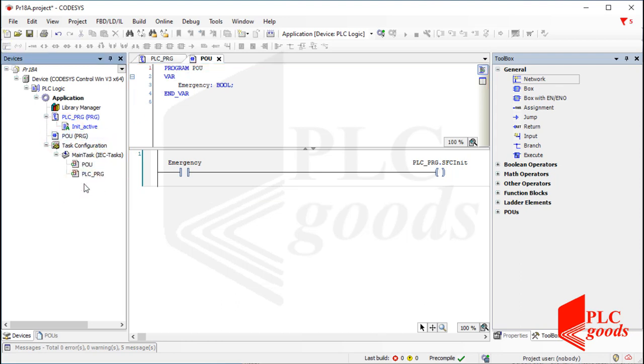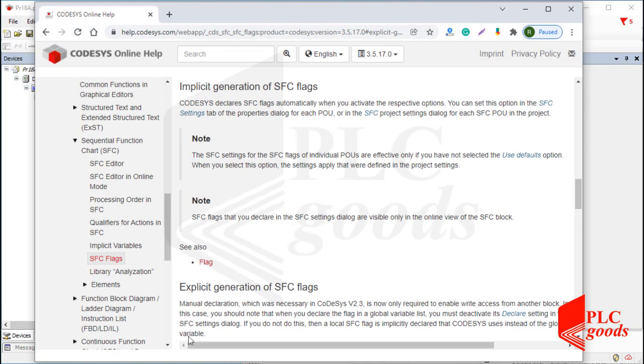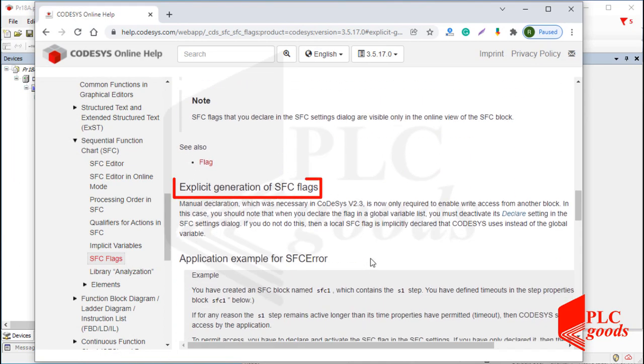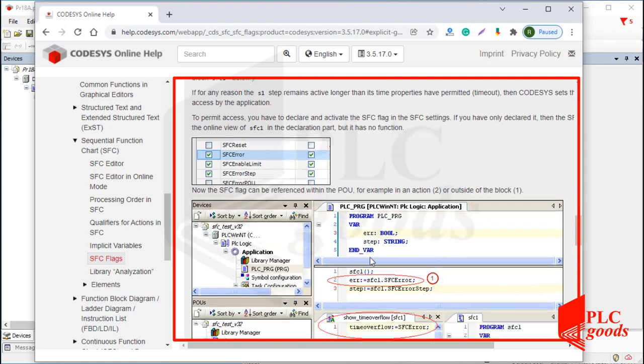Now, let's compile the whole of my project. As you see, there is an error, because this flag is not an input of its POU. So, I cannot use SFC flags inside another POU using the first way. I can use the second way, explicit generation of SFC flags, if I need to use SFC flags inside another POU. As you see, here are some examples that can help you.